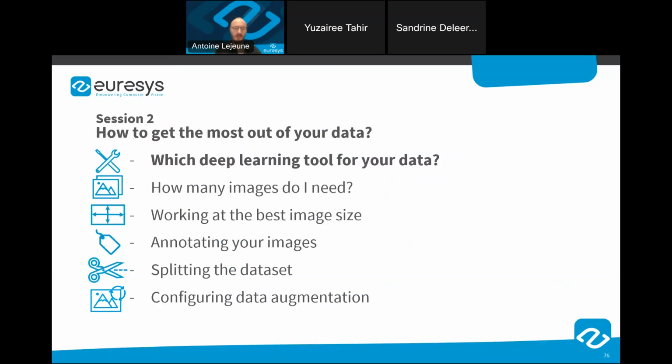So let's go to session 2, which is how to get the most out of your data. So today we'll be talking about your images, about your data, about how to specify your problem and the labels, the characteristics that you want to detect, to analyze in your images. So we will start with some criteria to match a deep learning tool to your problem or your images.